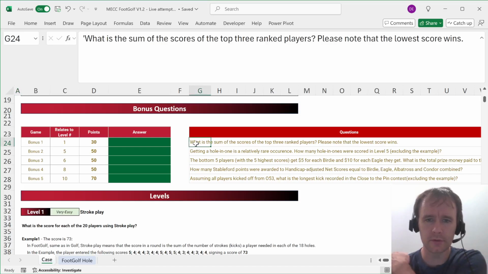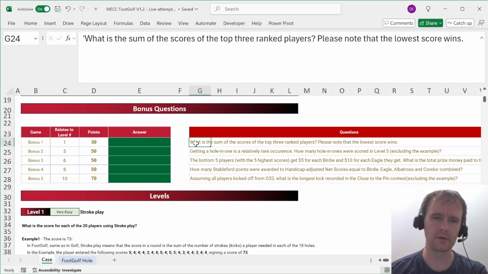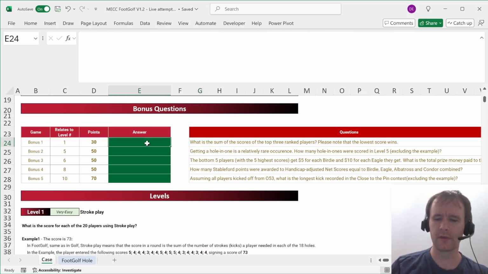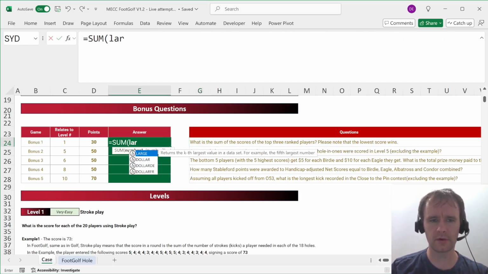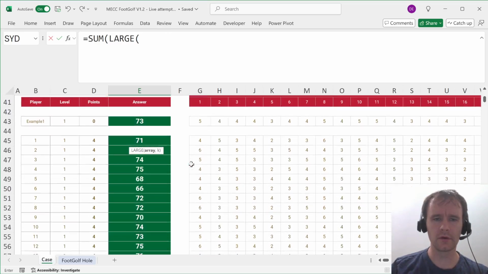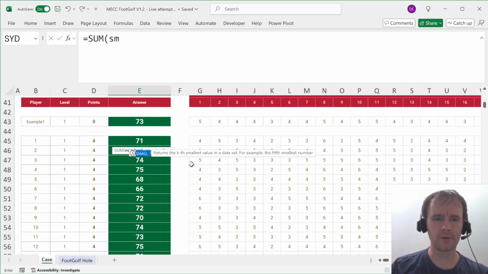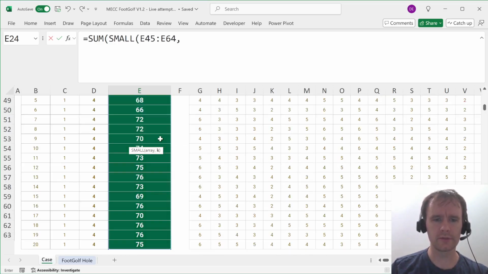What is the sum of the scores of the top 3 ranked players? Oh, sorry, in level 1. Got it. So it's going to be sum of small. Top 3 ranked players are the ones with the smallest scores. So small of this by sequence 3.